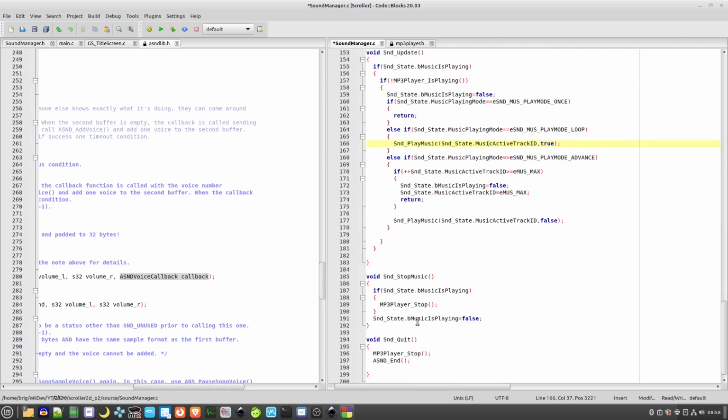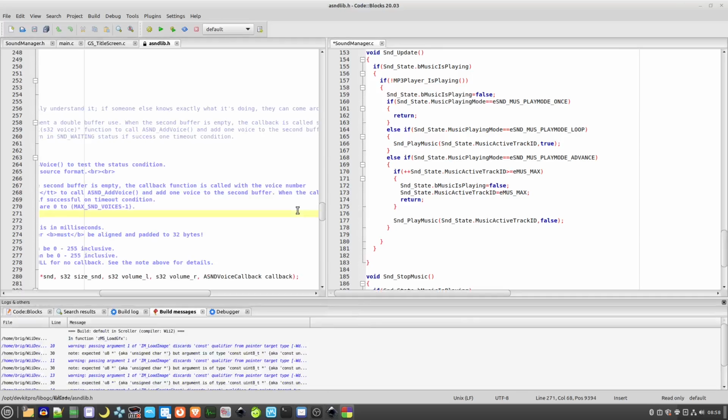And then there's also a function in here for the MP3 player to stop here. An important thing is to quit this at the end of the game when the player exits, so that the appropriate libraries can then release everything. So that's the sound players there.